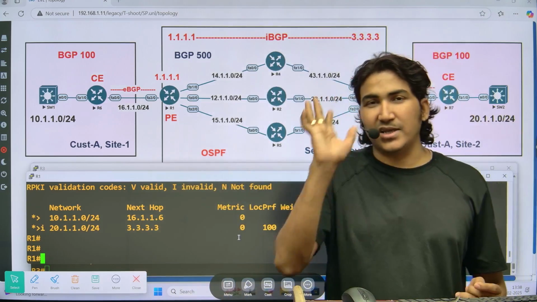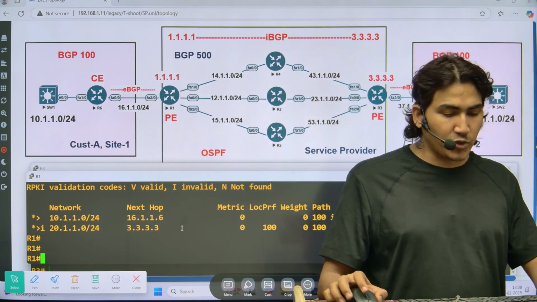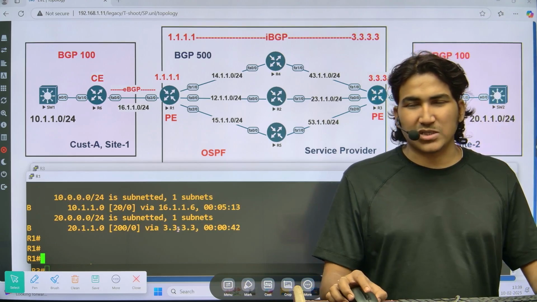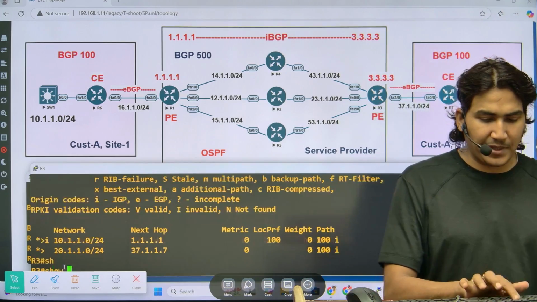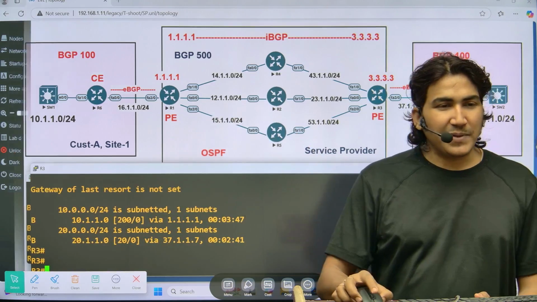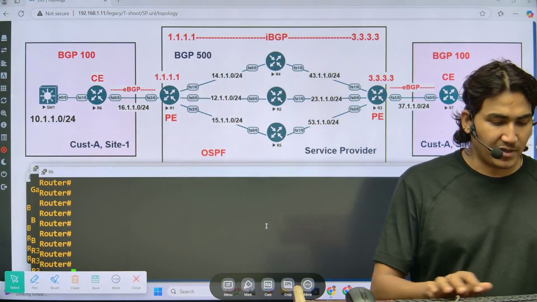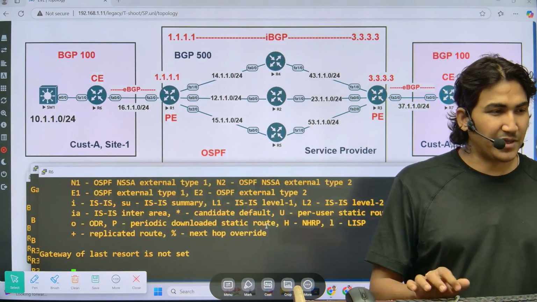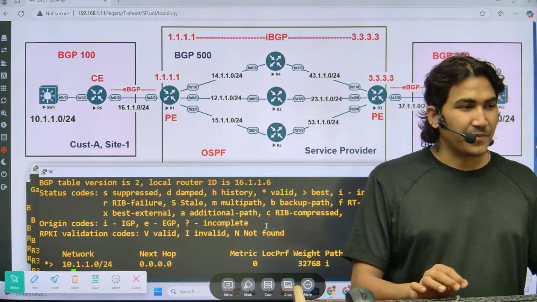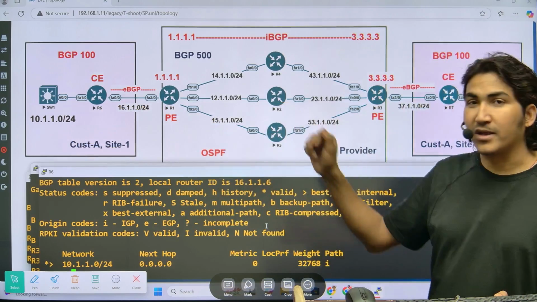The answer to this question is again no, because of the eBGP rule, right? Let me show you first. Show ip route bgp. In the BGP routing table you can see both the subnets are there on both P routers. But if you check the C router, the customer edge router, on R6 for example, show ip route bgp, you can see it is not receiving any route through BGP. Show ip bgp, there is only the 10 subnet, the self-advertised prefix, right? 20 is not there. Now the question is why?